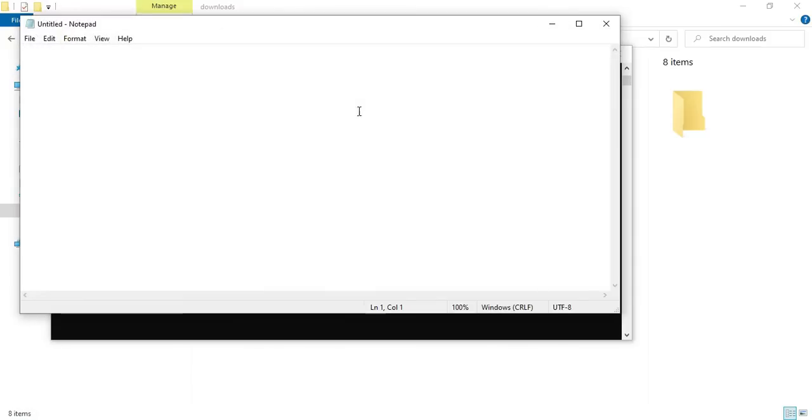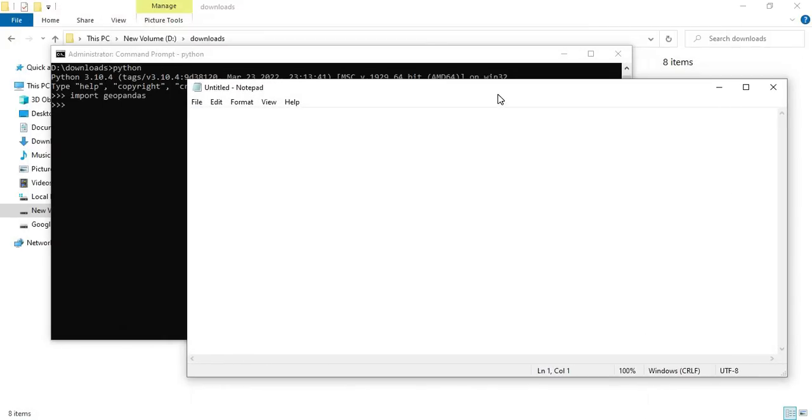So congratulations guys, we have successfully installed Geopandas. So here our work is done. We can do the coding for doing geospatial analysis using Python and Geopandas.